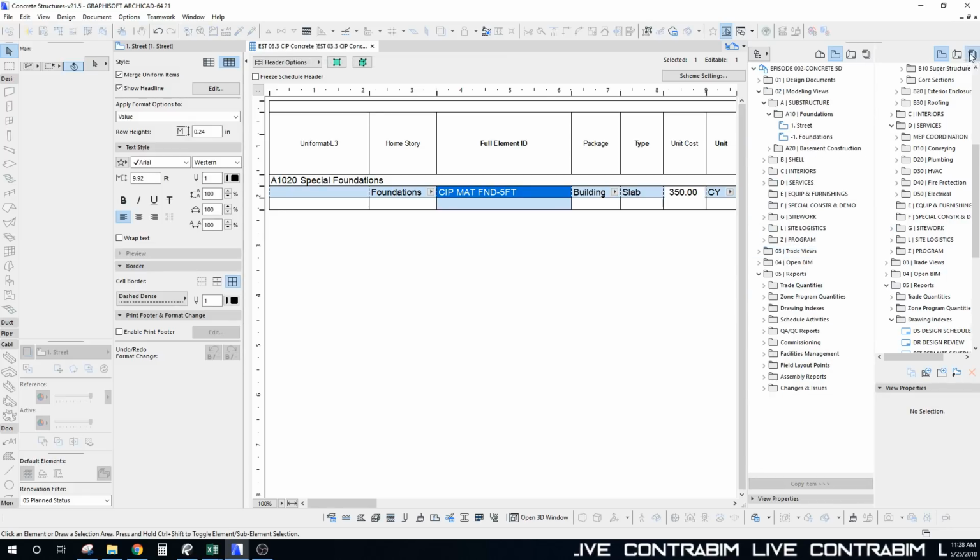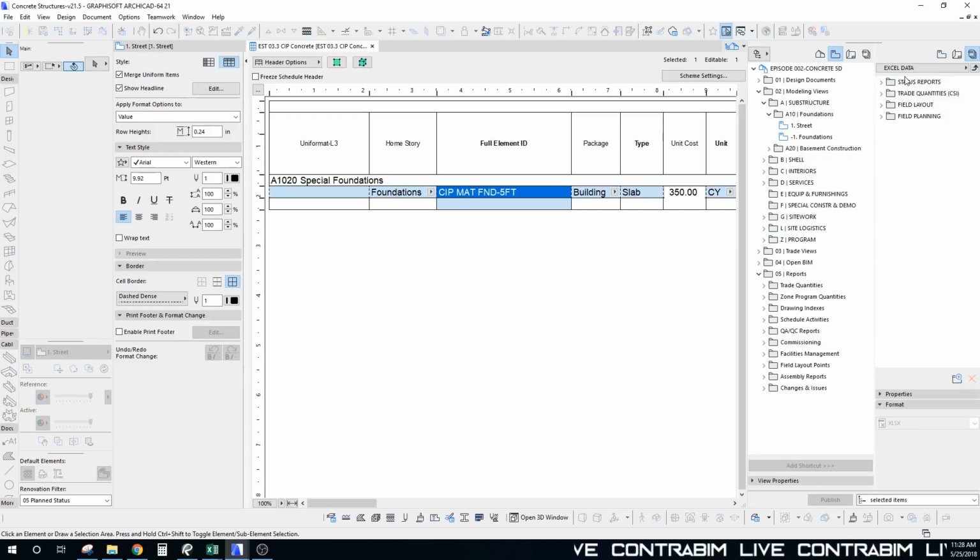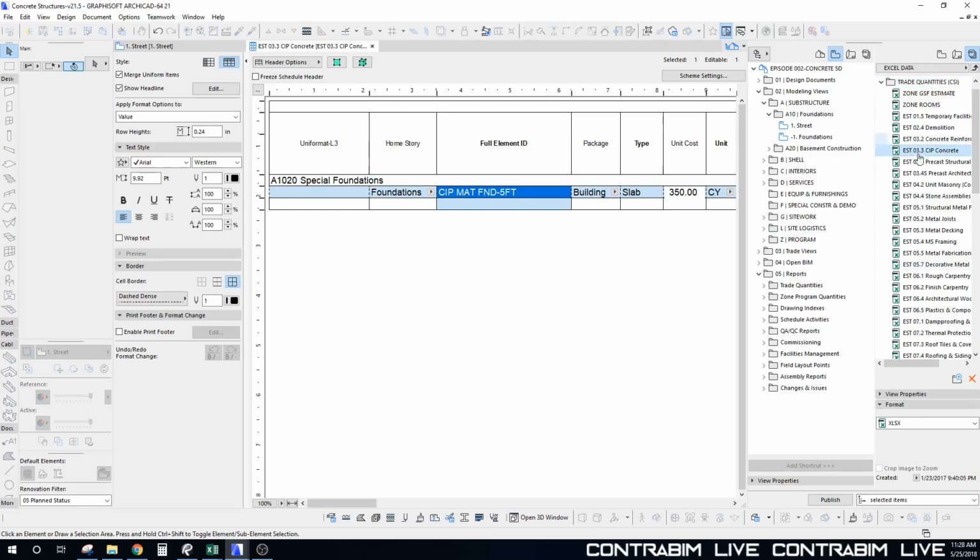Okay, so what I'm going to do here is walk through very quickly how we go from ArchiCAD and link that into Excel. If we go over to the publisher here, we're looking at all of these trade packages that are all specified reports within the ContraBIM template.